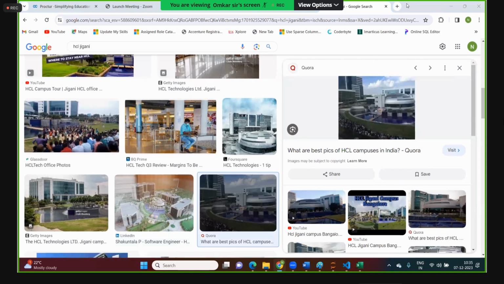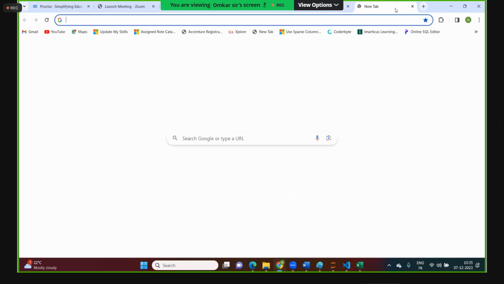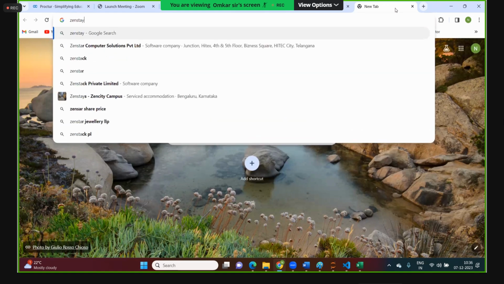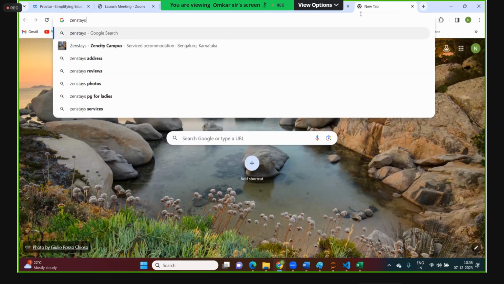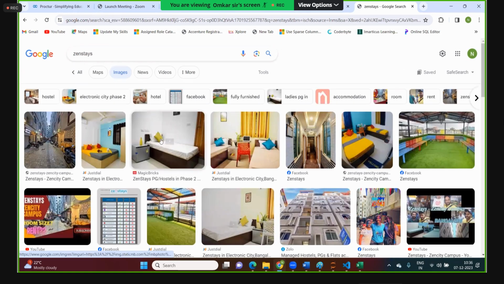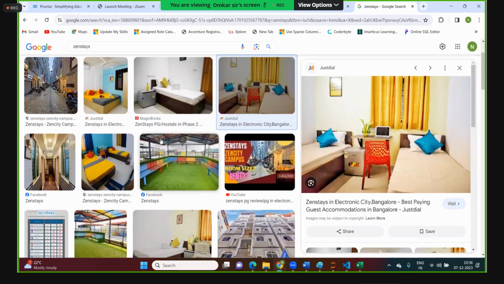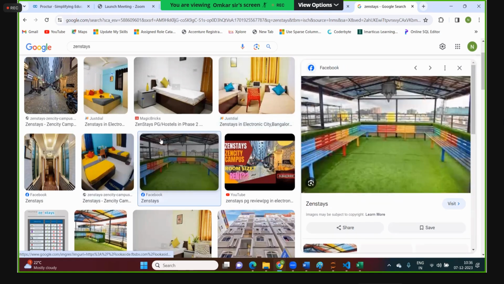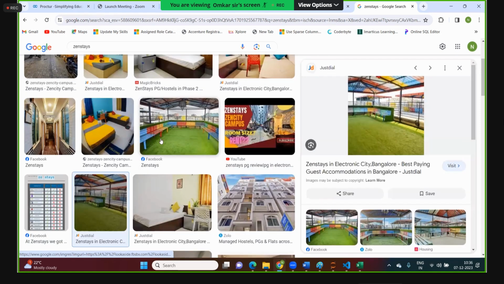Hostels are also very good. The hostel is Gen Stays. It is also very good, two sharing. Your fridge will be there, TV will be there, everything will be there very neatly. I care very much about neatness. Every 2 days they will clean. That hostel is also very good and the food items are also very good.